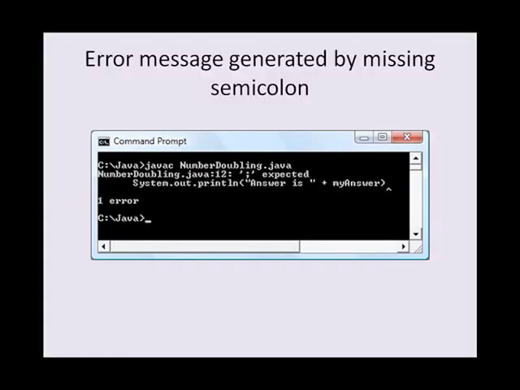When you press the Enter key, in this case, you get a mistake. It says NumberDoubling.java:12 because the mistake happens to be in line 12 of the program, and then it says "';' expected." Well, that makes sense because I told you I purposely left off a semicolon in order to generate this mistake. The error message then continues with the line where the mistake is, System.out.println("answer is " + myAnswer), and way over on the right there's a little caret pointing to the spot where Java noticed the mistake.